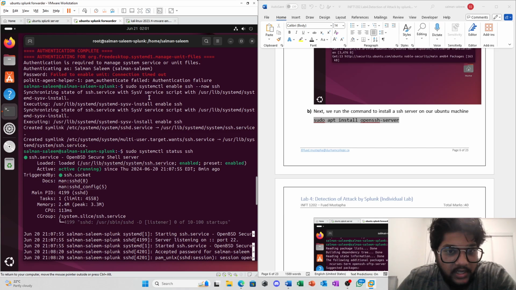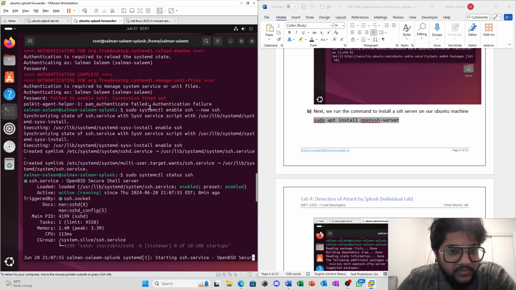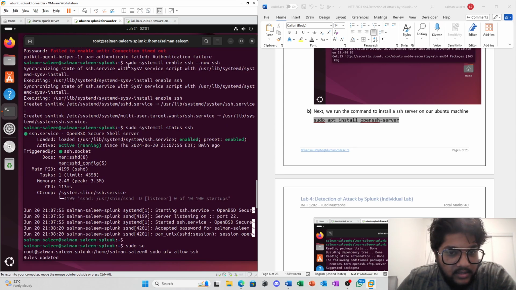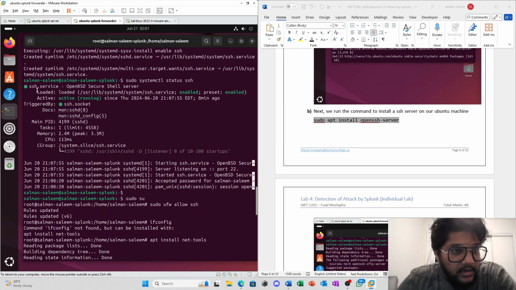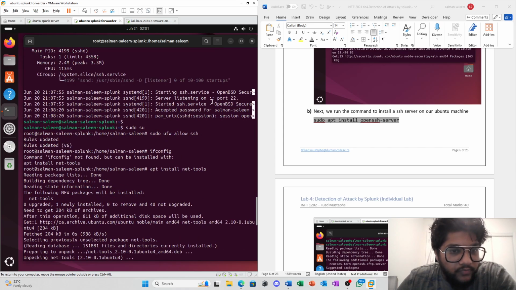Since it was asking for permission, I ran the command again using sudo, and then it worked. As you can see, OpenSSH is active and running, the loaded file is enabled, and the preset has been enabled. So we can continue.